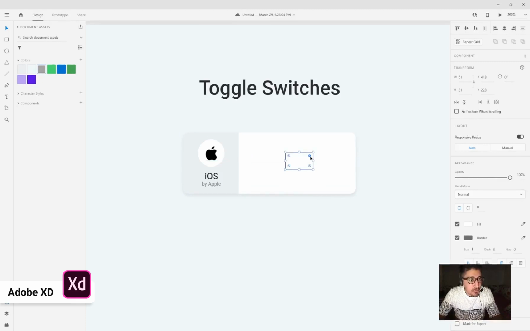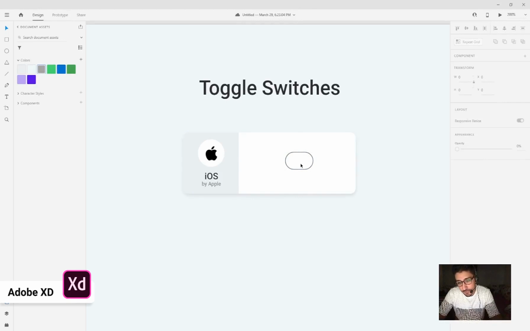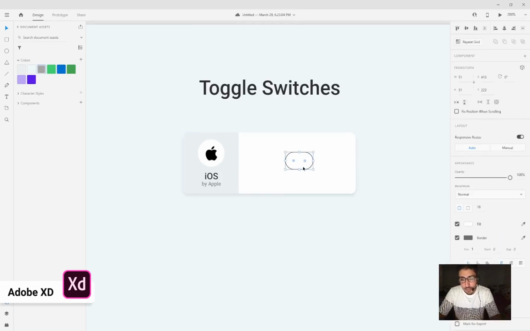Drag the smaller circles towards the middle like this. I've got a nice shape. Okay, select the border. So we are going to start with an active toggle, so that's why we are going to choose a background color.